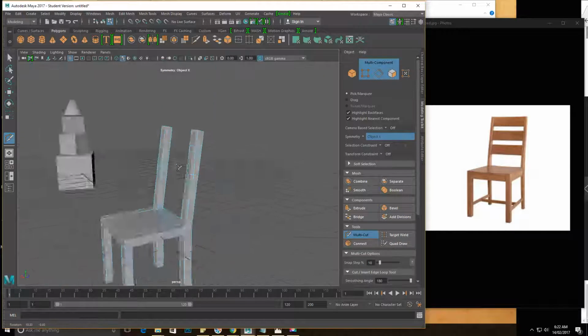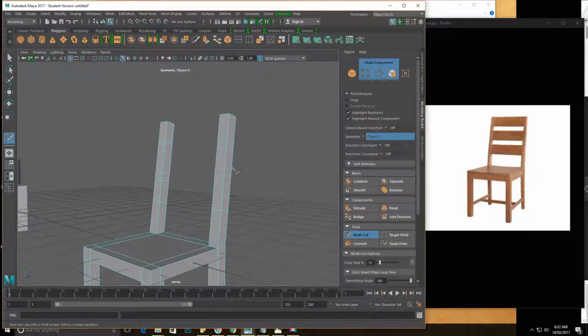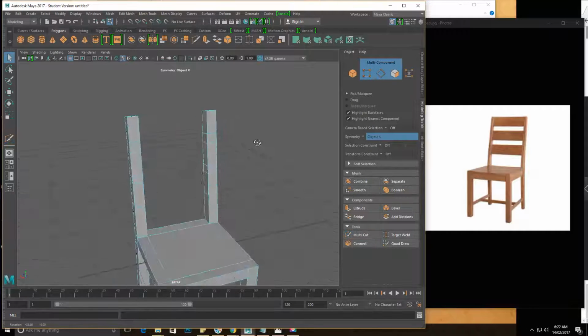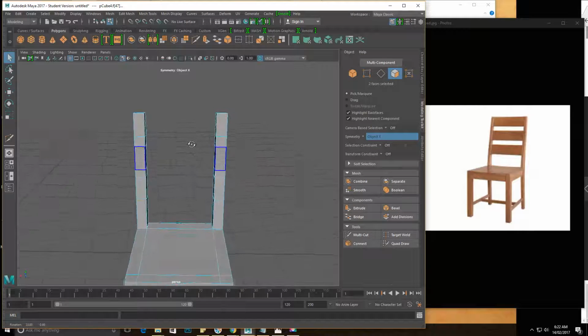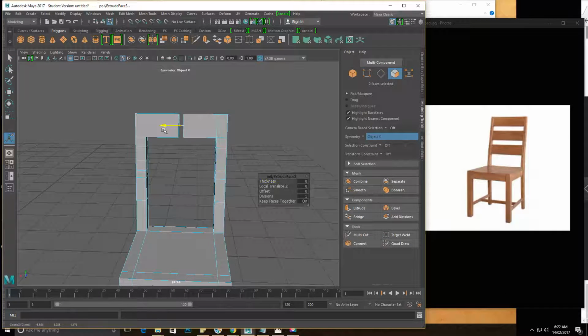Now, so that's symmetry. And at this point I'm done because I want to pull the slat from one side of the object to the other. What I don't want to do is have this happen, where I'm pulling from both sides at the same time.